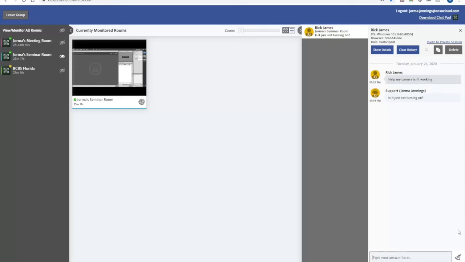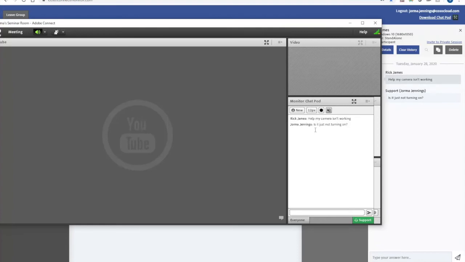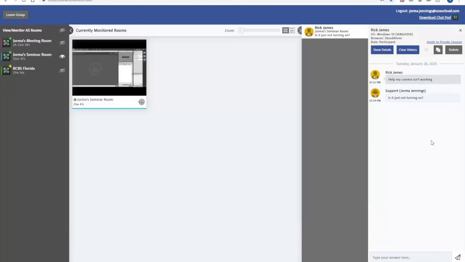So I send out the request. We can see that I'm having a conversation here. And if I go back to that view, they now see me responding. So as opposed to the public chat that's going to be seen by everyone in the room, the support is a private chat between the individual on the support line and the person asking for help.